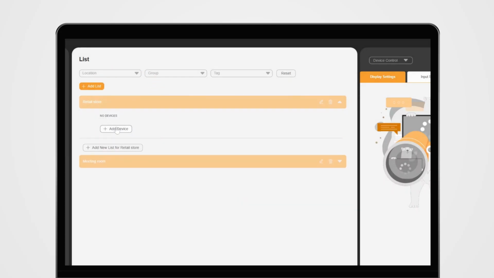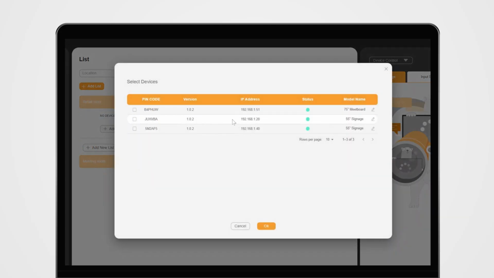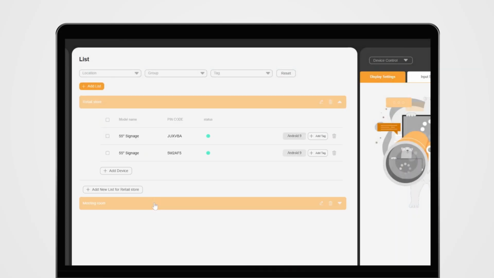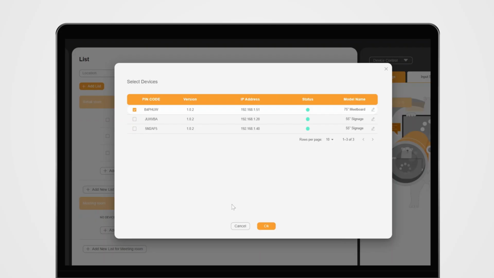Tap Retail Store, then tap Add Device. Select 55-inch signage to assign it to this group. Tap Meeting Room, then tap Add Device. Select 75-inch Meatboard to assign it to this group.